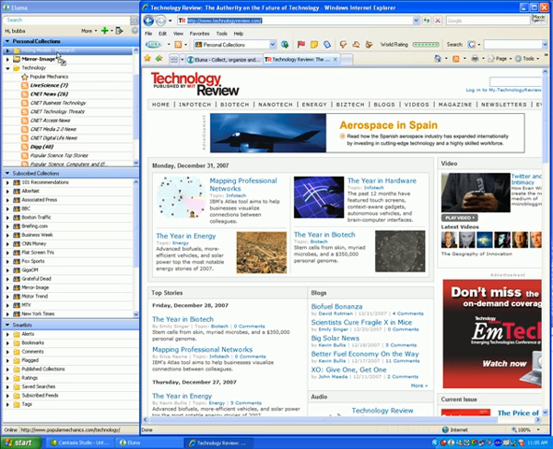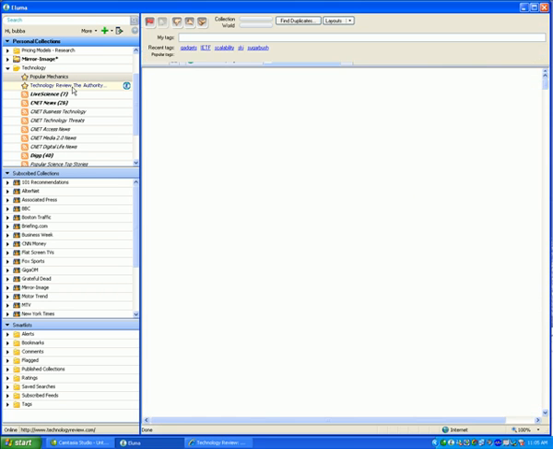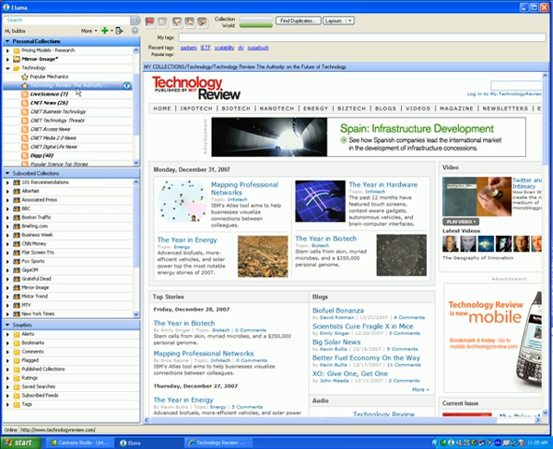Or I can just click on the URL in the address bar in the browser and just drag and drop it into the folder where I want to save it in Eluma. Now whenever I want to see that item, I just open my technology folder in Eluma and click on it, and I see it in the view pane on the right hand side, or double click on it and it will open in my browser.